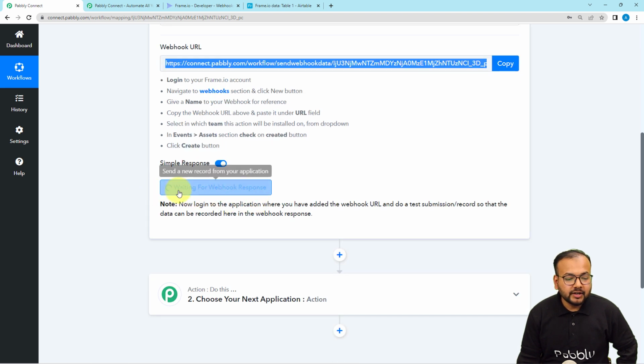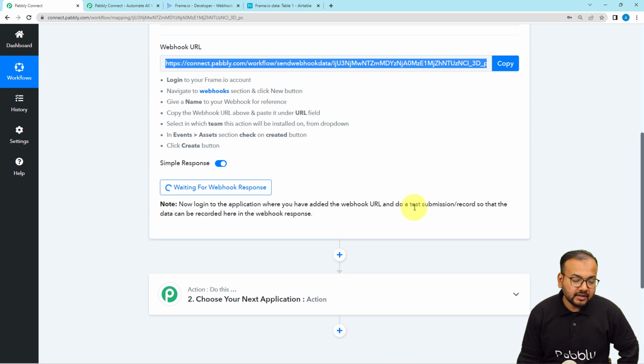And here it started showing waiting for the webhook connection's response. So this means now you have to perform a test submission. Test submission means now you have to manually upload a video, any sample video, in frame.io, and the data of that video and the asset will be captured here in this response section. Okay. And the same video's data should be present in your Airtable's base as well.